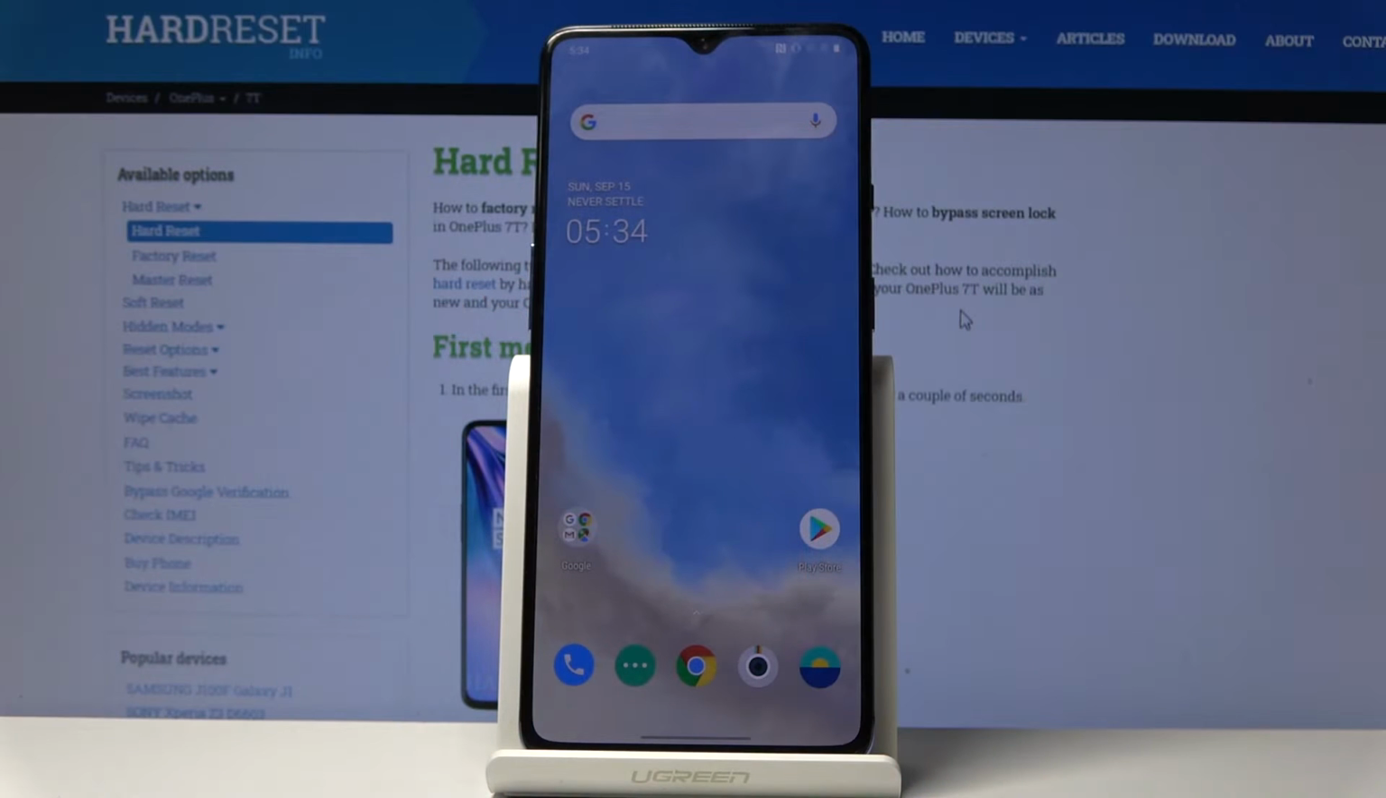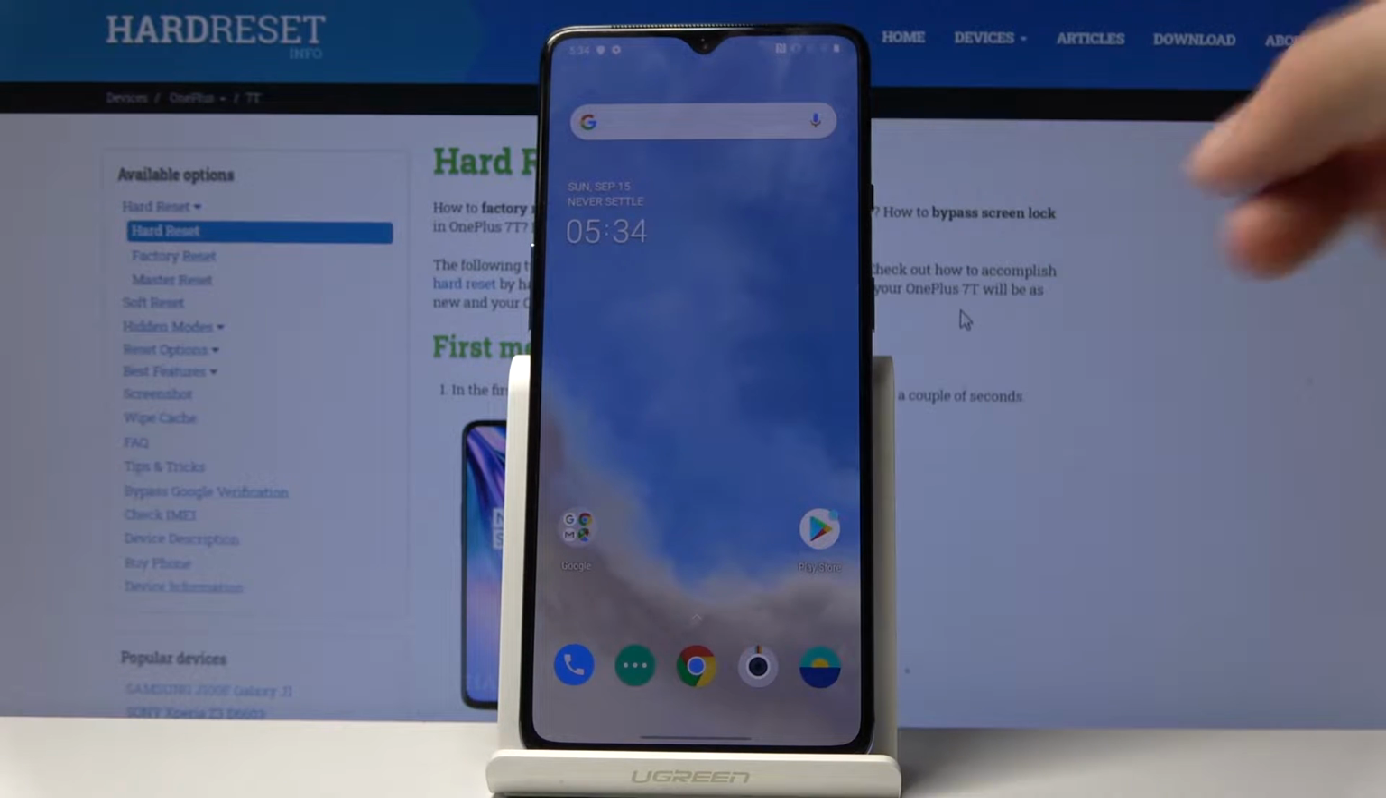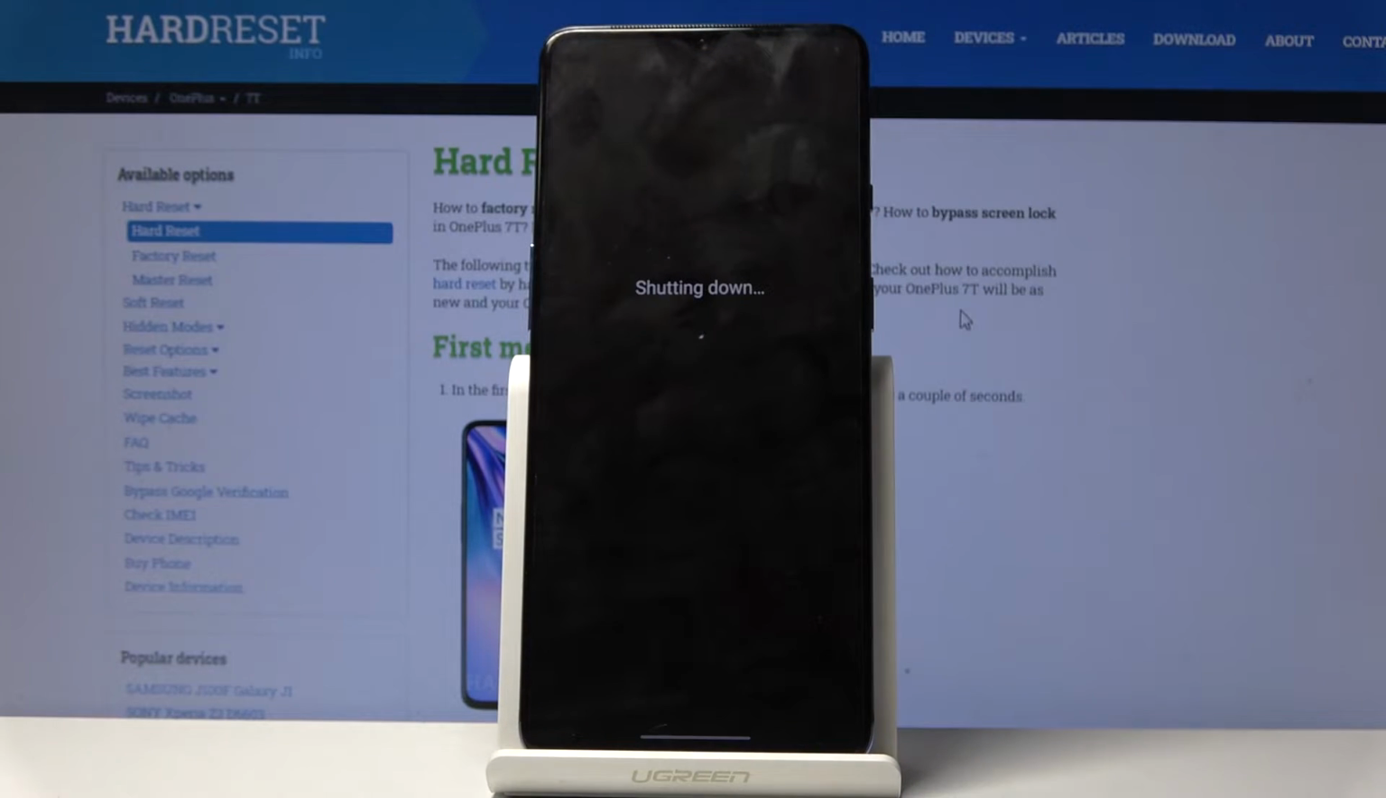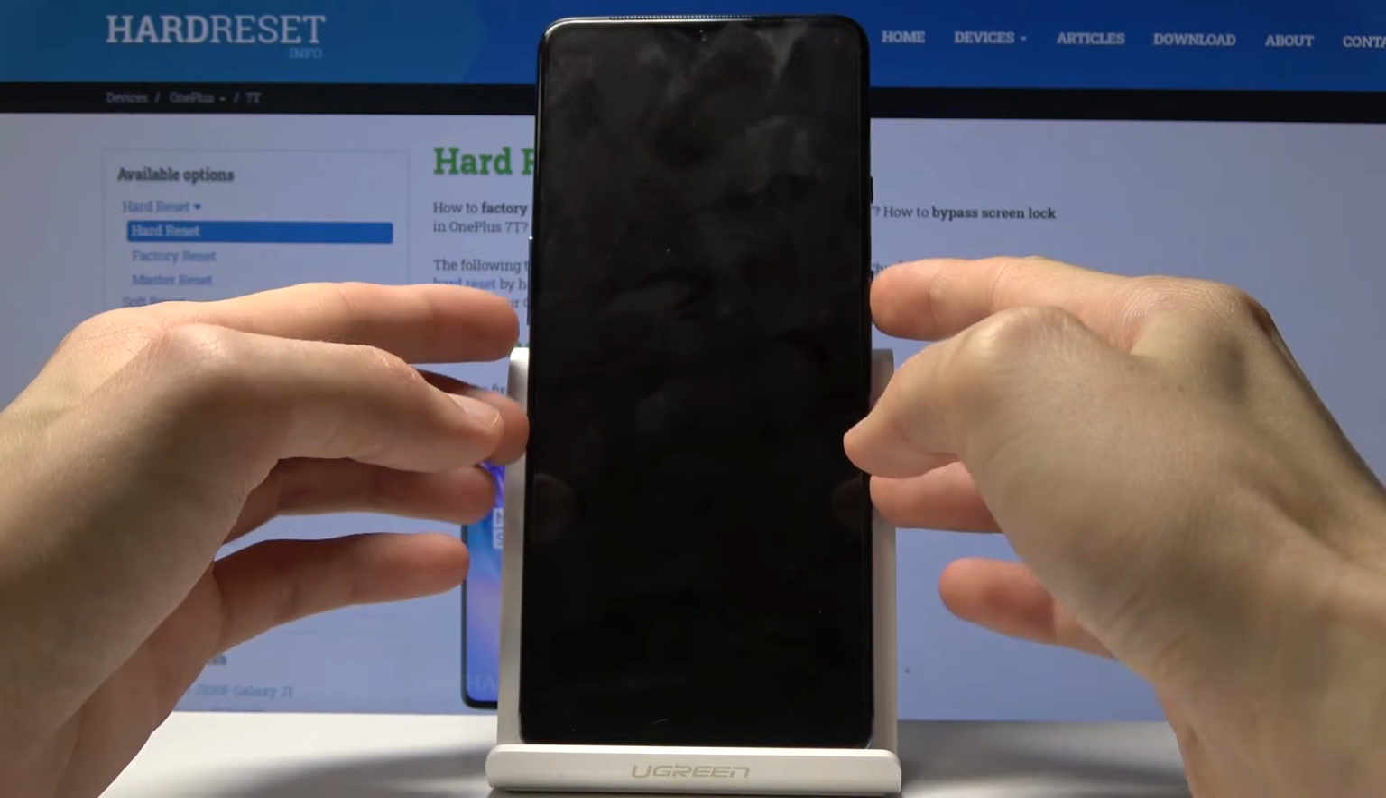Welcome. In front of me is a OnePlus 7T, and today I'll show you how to access the recovery mode on the device. So to get started, you want to hold the power key and select power off, like so. Wait for the device to shut off, and once it has, you want to then hold the power key and volume down. So power, volume down, both keys at the same time.